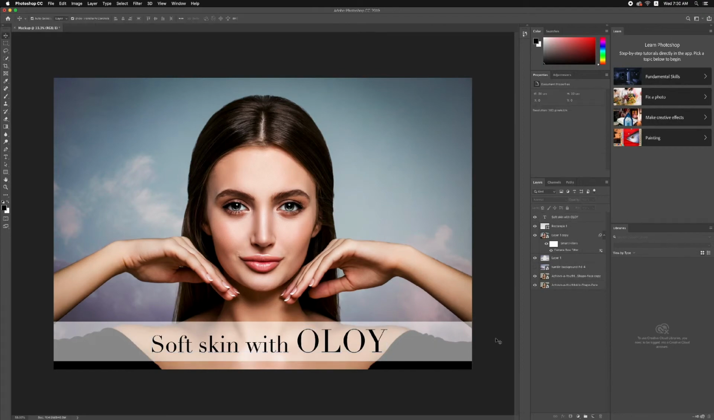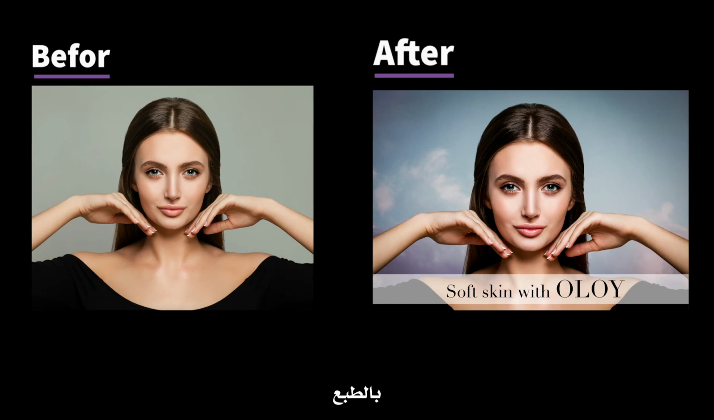We see the difference before and after. Of course, the final result is very beautiful. The poster with a simple and attractive way.